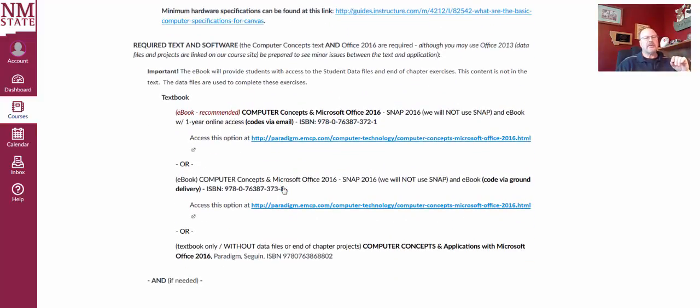So probably most importantly within this syllabus is the required text and software. Now, it's really important. The ebook will provide students with access to student data files and end-of-chapter exercises. This content is not in the text. The data files are used to complete the exercises. Okay, so really, really recommended.